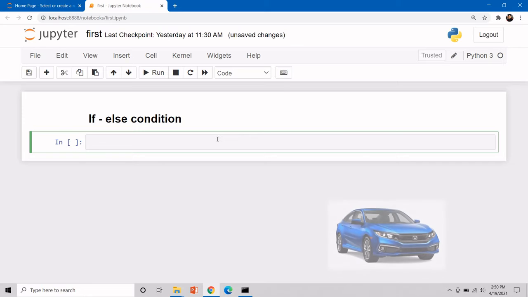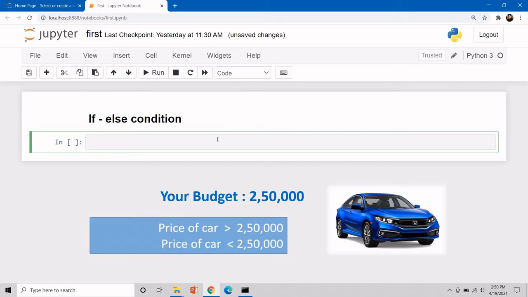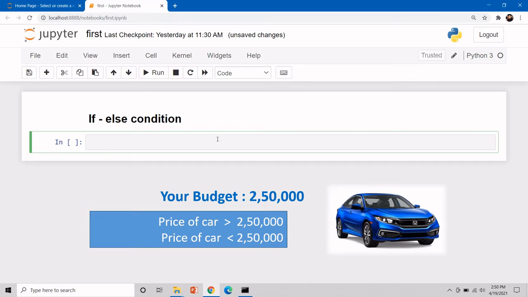Suppose you want to buy a car. But your budget to buy that car is 2,50,000. Now you will say, okay, so if car price is greater than your budget, then you will not buy that. So whenever you have to make decisions on some factors, you can use if-else conditions. Let's write some code on this problem statement.